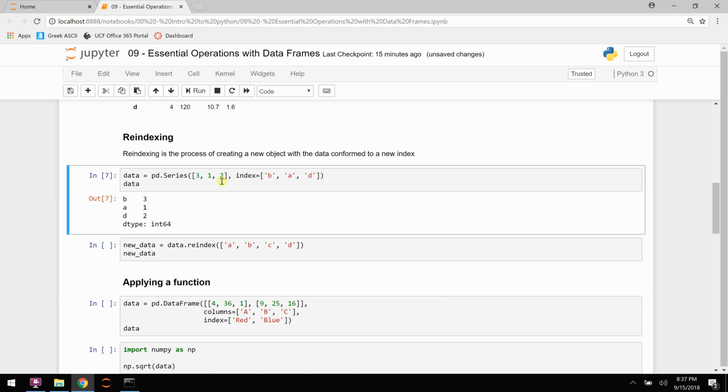So we create a pandas series. Now you can see our B, A, D. You can re-index things. There's a reindex method.